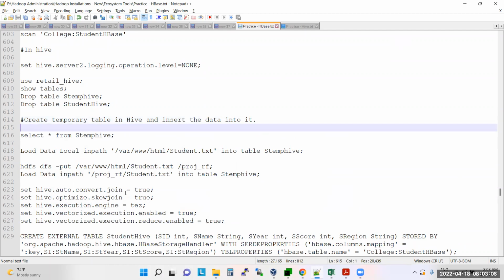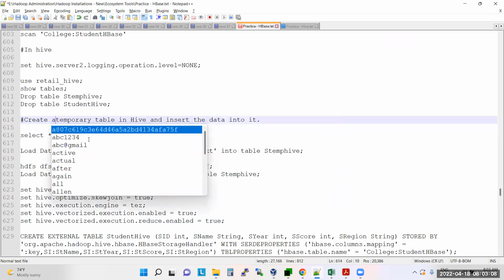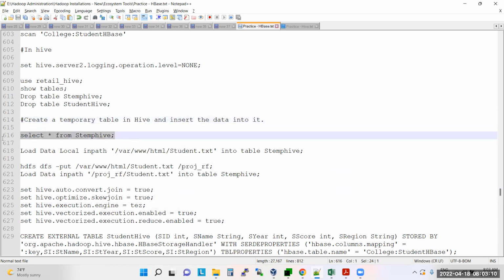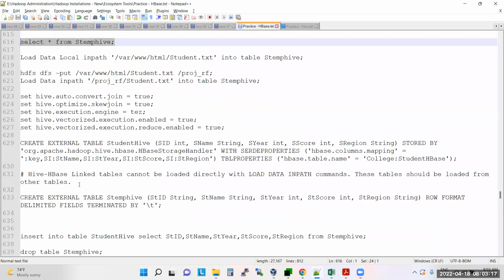Okay. So now create a temporary table in Hive. What is a temporary table? This one I will be using on a temporary basis. So now, did I create it?